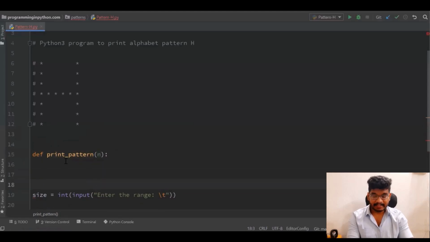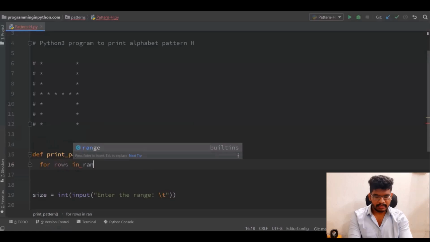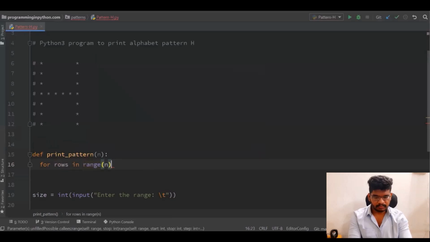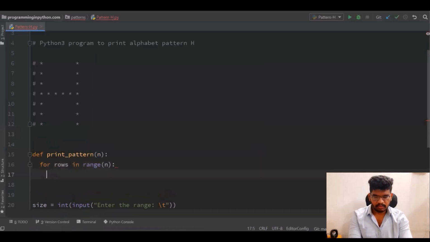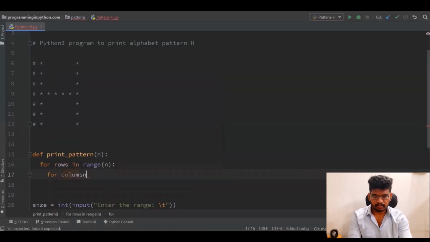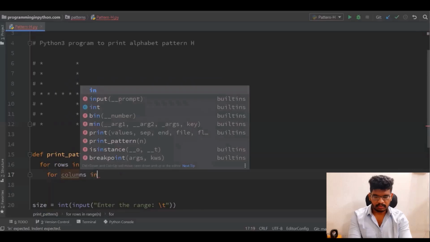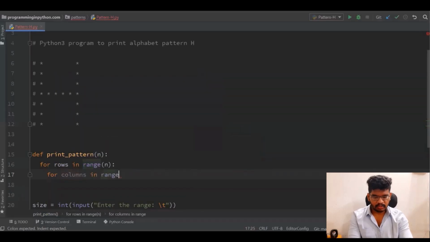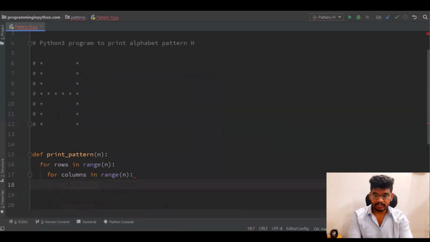Now, as I just said on the whiteboard, there will be two for loops, one for rows and one for columns. I'll write for rows in range n, for columns in range, this is also n. Here I'll write conditions for printing the first column and last column.